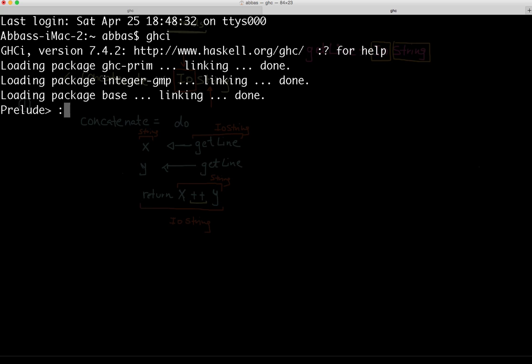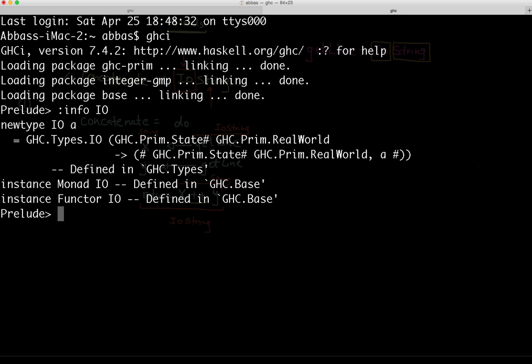The first thing I'm going to do is an :info on IO. One thing you will see over here is that IO is an instance of the Monad type class in Haskell. But in addition to that, IO is also an instance of the Functor type class in Haskell.